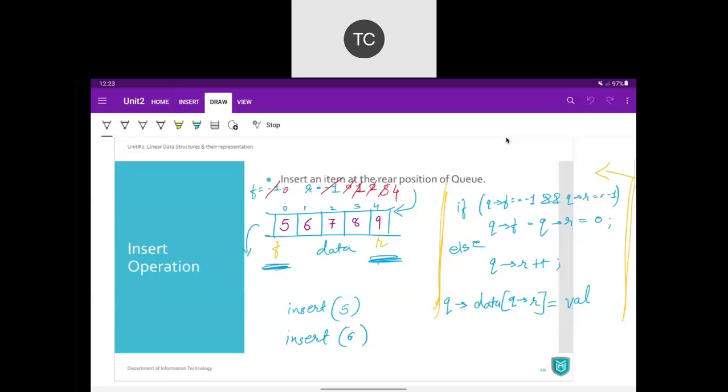सो फॉर दैट वी हैव कंडीशन हियर, इफ योर फ्रंट एंड रियर बोथ आर -1, इसका मतलब एक भी वैल्यू है ही नहीं आपके क्यू के अंदर, तो जो इंसर्ट कर रहे हो दैट इज गोना बी योर फर्स्ट वैल्यू. सो अगर अभी आप इंसर्ट कर रहे हो, फ्रंट रियर दोनों -1 है, तो आप दोनों को 0 करोगे.